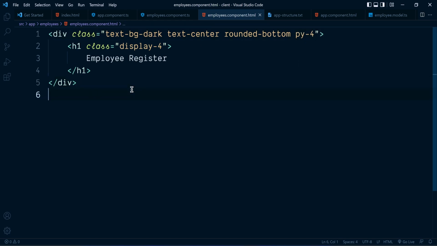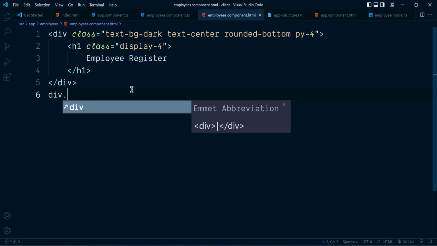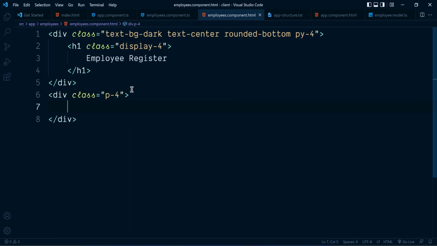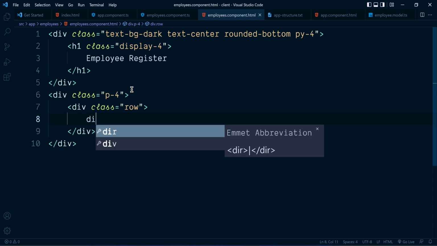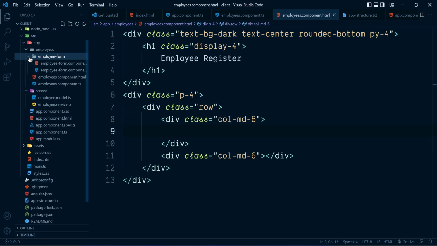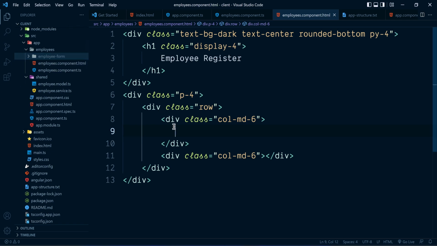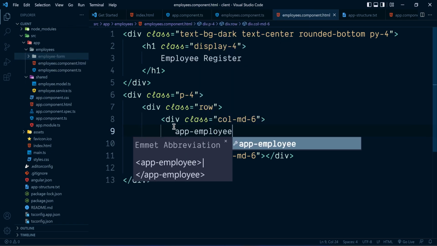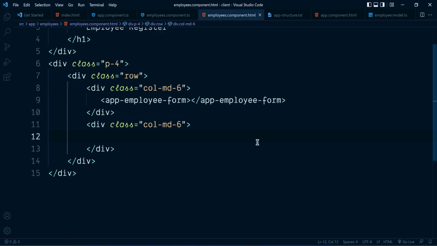Now after the app title, we have to show a form for insert and update operations and a table for listing existing collections of employees. For that, first of all, we have this div, apply padding on all sides of the range 4. Inside that, we'll be using the bootstrap grid system. We'll split the div into two equal halves. Inside this first column, we'll be showing the employee form. For that, we can make use of this child component here, employee form. So the corresponding selector would be app-employee-form. And inside the second column, we'll be showing the list of existing employees.